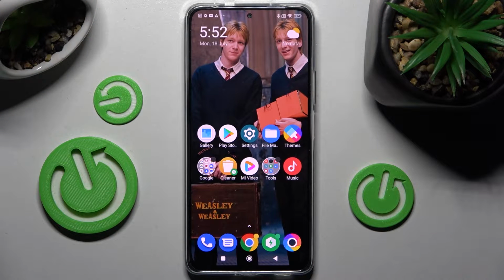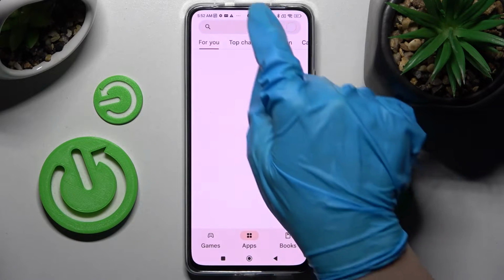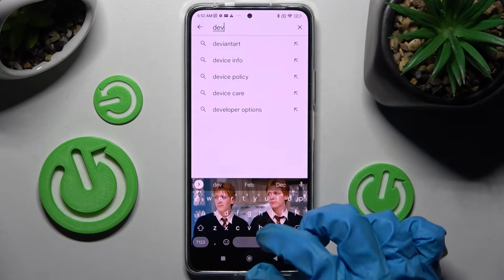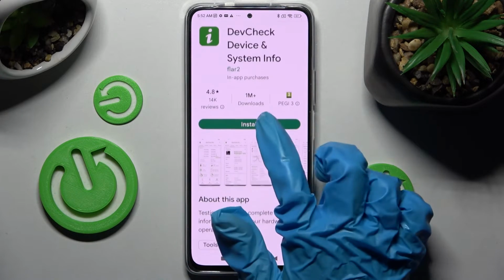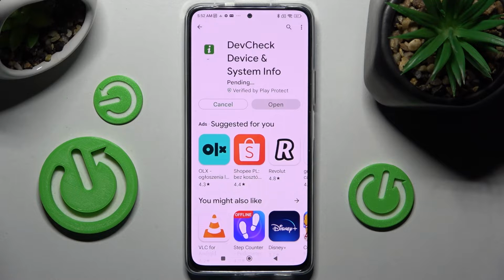Hey, in front of me is Poco F4 and today I would like to show you how you can check all specifications of this smartphone. Firstly, go into Play Store, click on the search bar and type in DevCheck. Now install this free app from this developer, DevCheck Device and System Info. When it's ready, select Open.